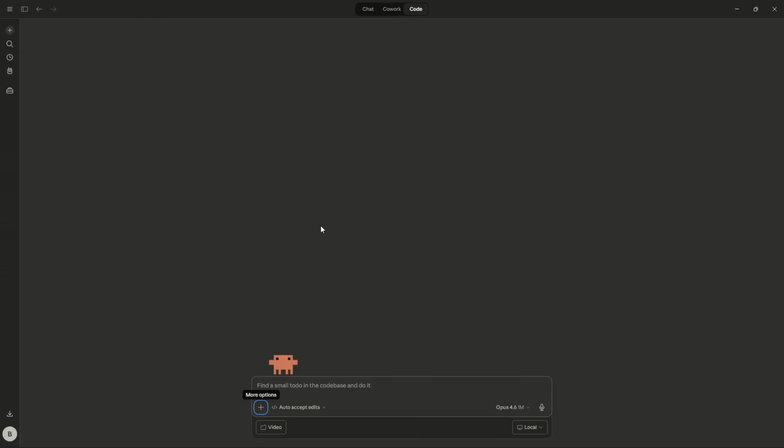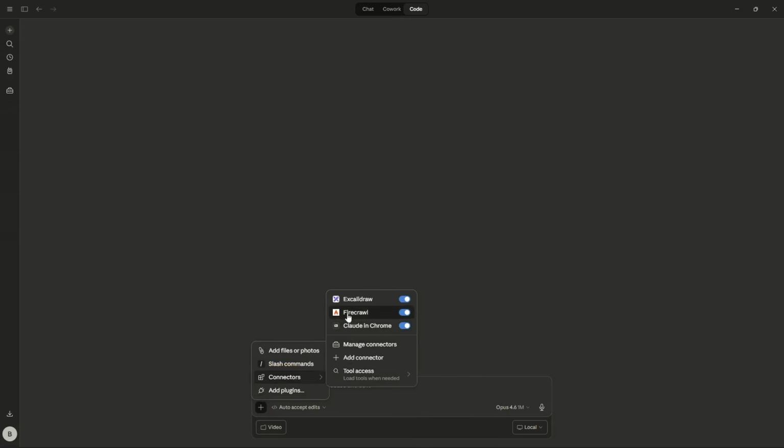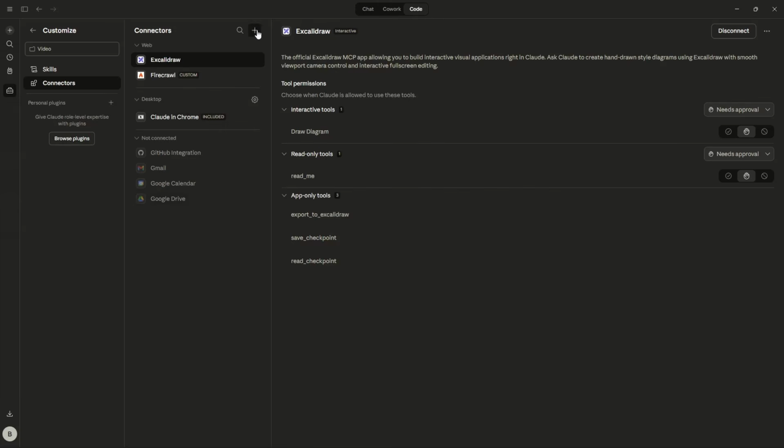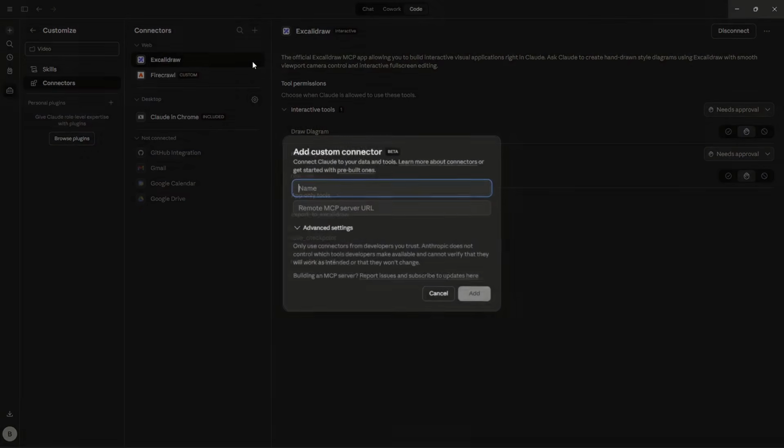Now, this new tool is Firecrawl, and to enable it, we can do this through the Claude Code desktop app. So if you don't have it, just download it and set it up. It's super easy. Once you have it set up, just go down to the plus button and go to connectors, and you can see I've got Firecrawl here. If you don't have it, go to manage connectors, hit the plus button and add a custom connector.